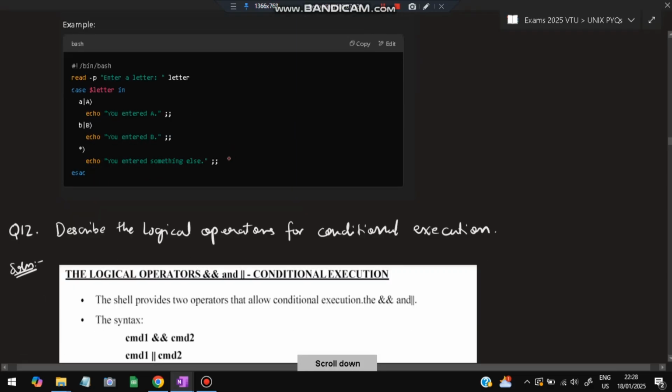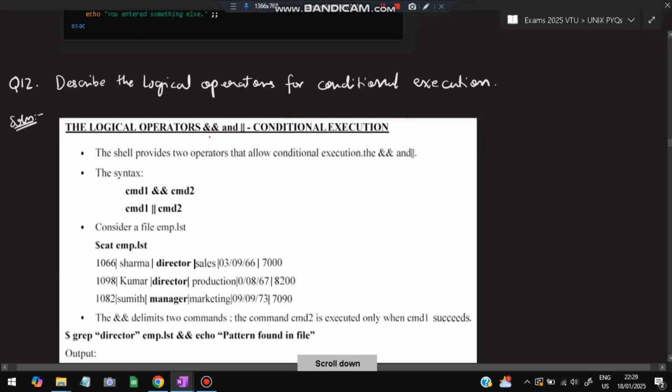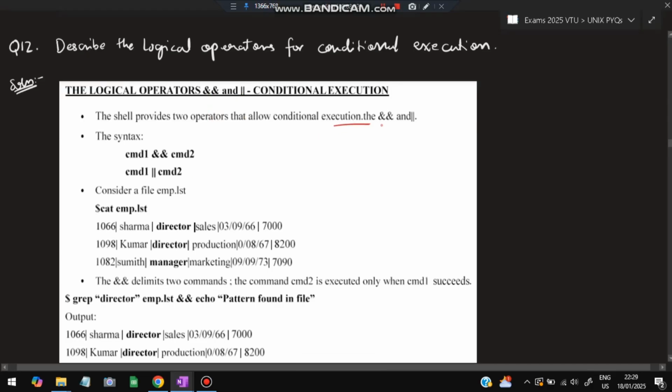Moving on to the next super important question: describe the logical operators for conditional execution. Two logical operators are there for conditional execution: double ampersand and double pipe (or). The shell provides these two operators that allow for conditional execution. So here cmd1 and cmd2 means both commands together, and or means either this one or this one.